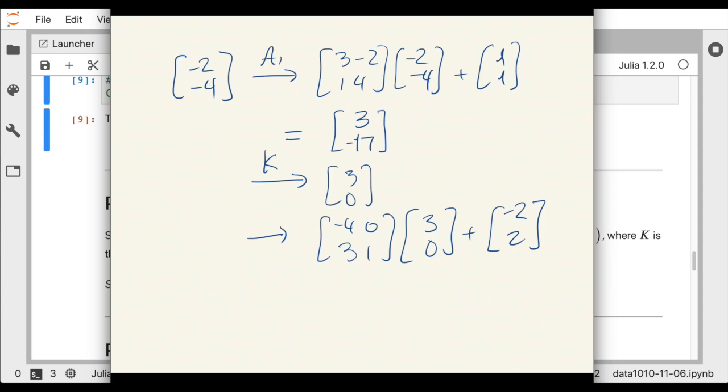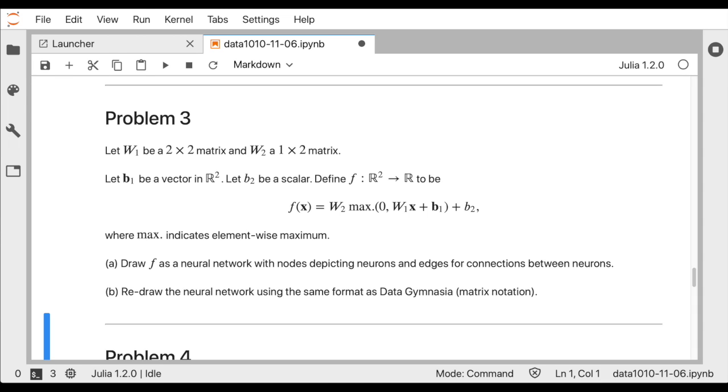And then finally, we apply A2. So in problem 3, we're asked to come up with another visualization for this alternating composition of linear functions and activations. Here, W1 is a 2 by 2 matrix, so our initial input is in R2, and the output is also going to be in R2. And then W2 is a 1 by 2 matrix, so that takes us back to R1.